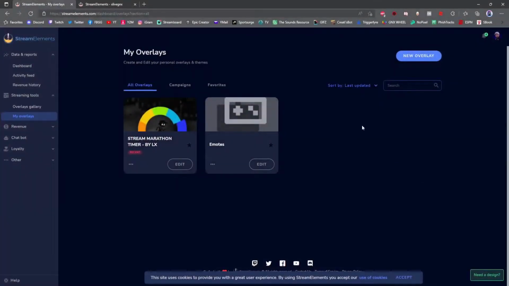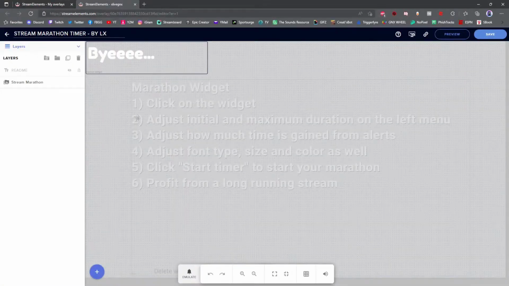It'll bring you to Stream Elements. If you don't have a Stream Elements account, go ahead and set that up. Once you have set up your account on Stream Elements or signed in, and clicked the link that I have provided in the description, go ahead and click Edit on your Stream Marathon timer. Once you are on the widget setup page, go ahead and click Stream Marathon.